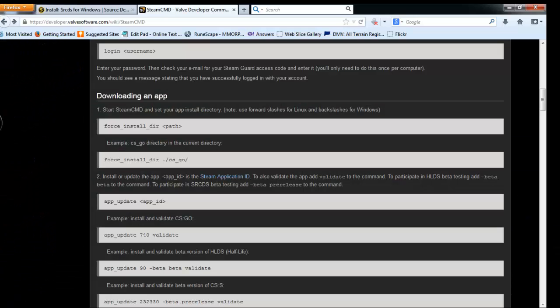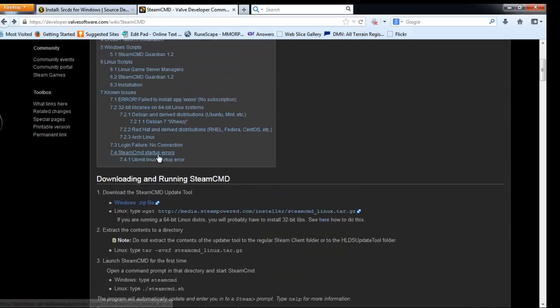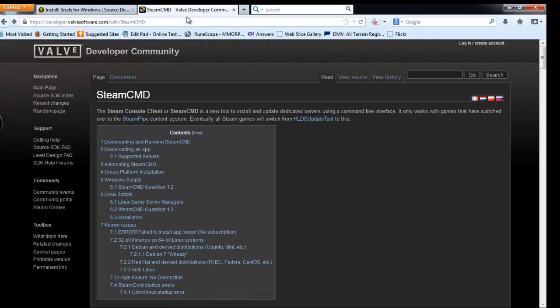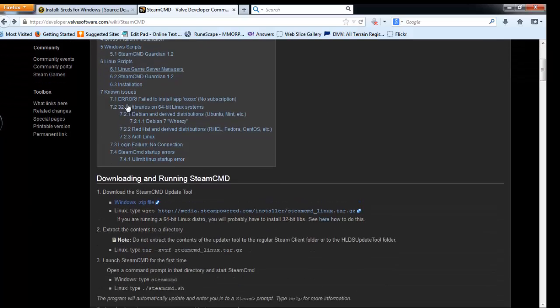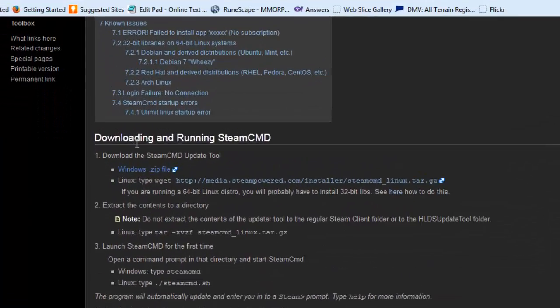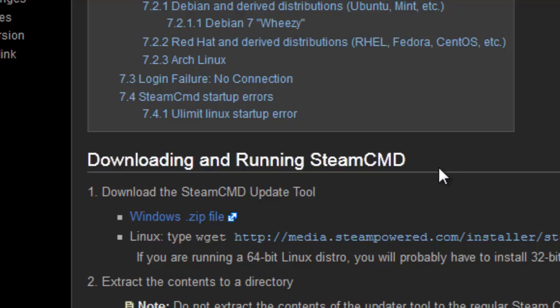The first thing you want to do is open your browser, copy the URL that will be in the description, and just copy and paste it into your browser. It'll bring you right to where I am. Once you're there, scroll down, and we're going to be under downloading and running Steam CMD.